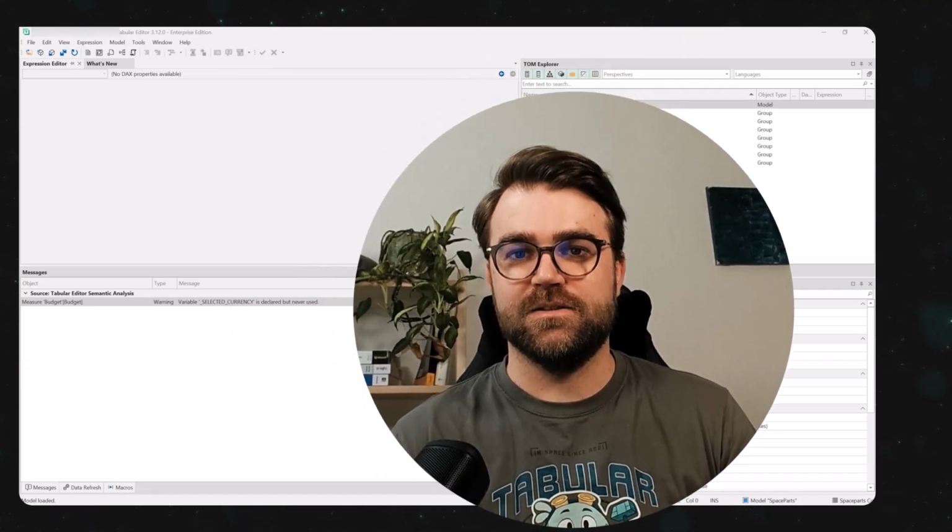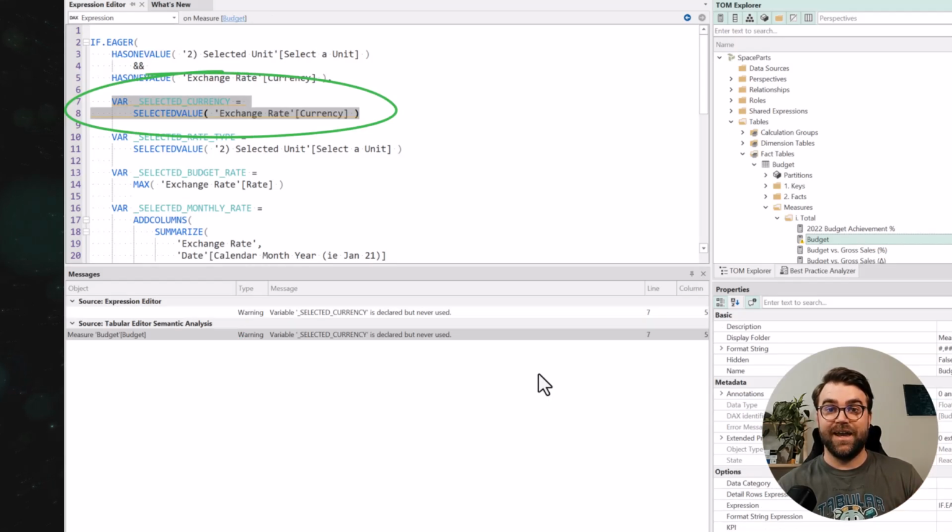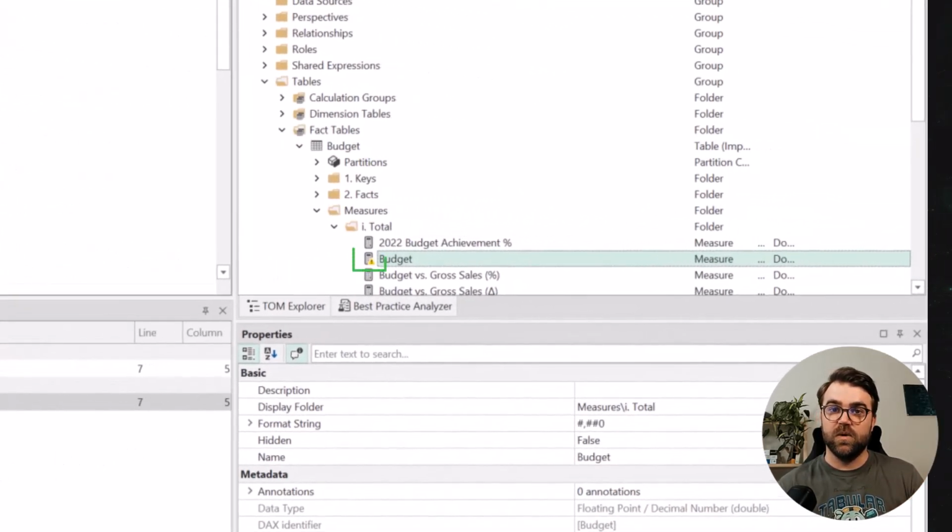If we take a look at this model, we can see here in the message view that the variable selected currency in the measure budget has not been declared. Now I can double click on this measure and it will take me directly to it, highlight the variable which is unused, and allow me to figure out if it is a mistake or if I can actually remove this variable from the measure. You will also notice on the right side in the measure pane that there is a little warning icon next to the measure, so we also get info from the Tom Explorer itself that the budget measure has an issue.